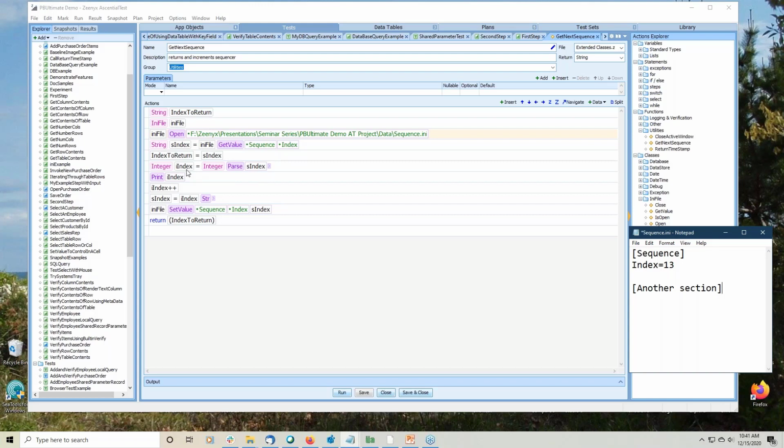Okay, now I'm parsing it into an integer. I'm returning a string, but I'm parsing it into an integer because I want to be able to increment it. Because every time I call it, I want to increment it so that the next time I call it, I get the next sequence number, right? Because that's the whole point of this.